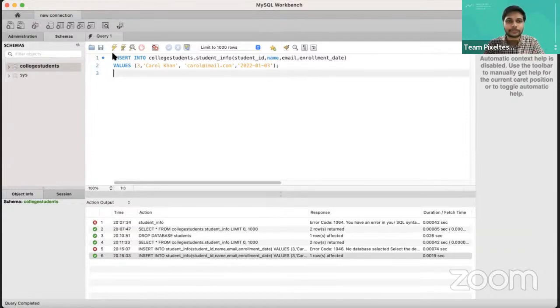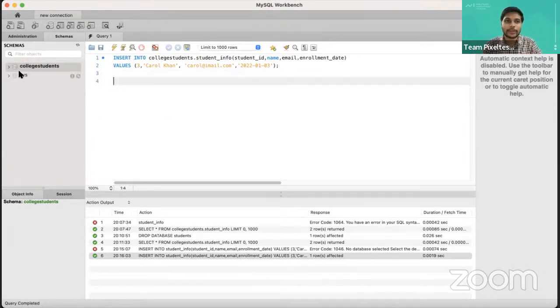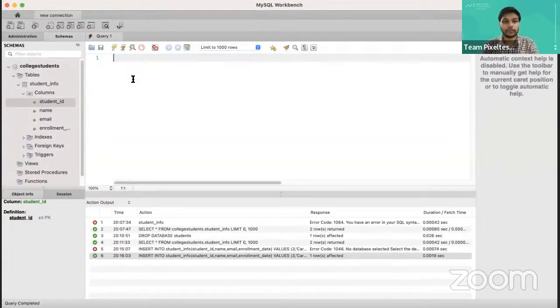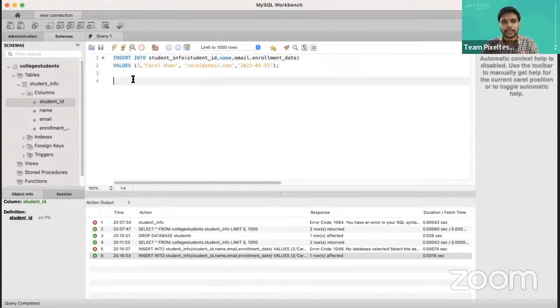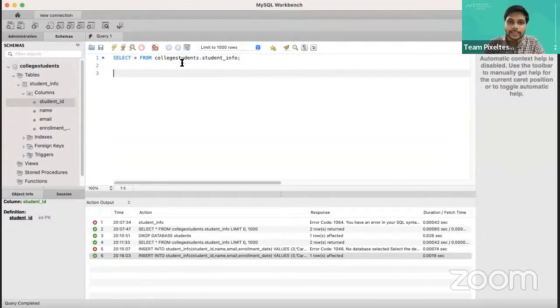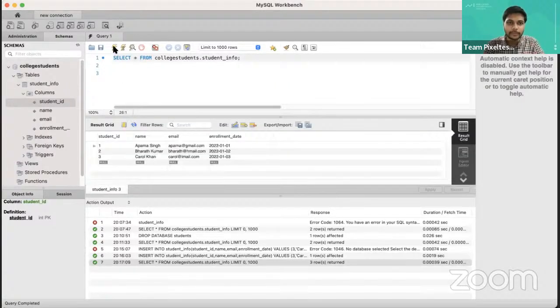First, let me run it. Okay, it already ran, right? So I'm going to see how I can check. I cannot see directly from here if Carol got created. I have to go and do what? Select star from. I don't have this copy pasted somewhere. Yes. So I'm going to remove this. Say select star from college students, the database name dot the table name. I'm going to run it. Yes, we got Carol in our table, right?